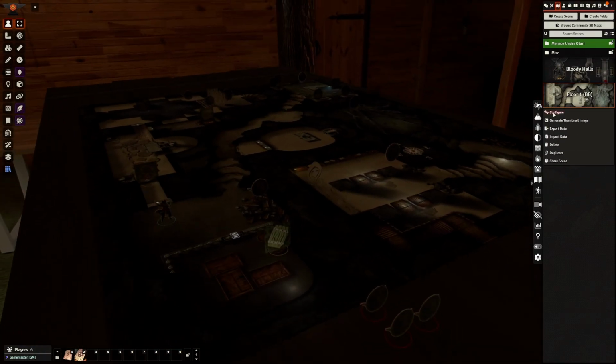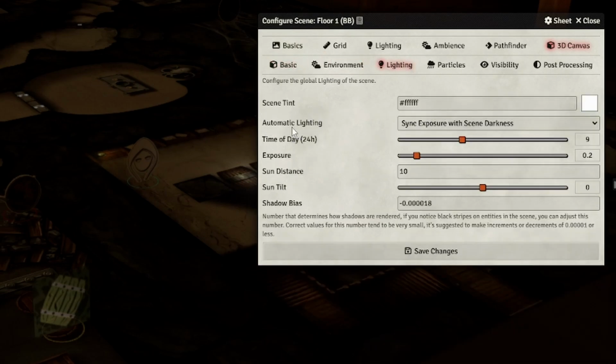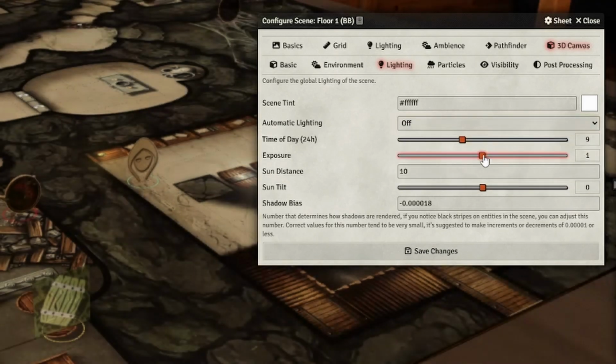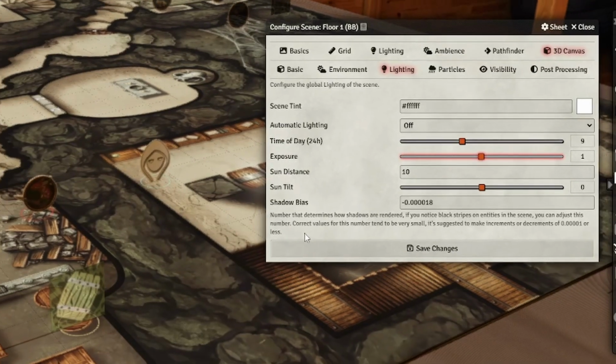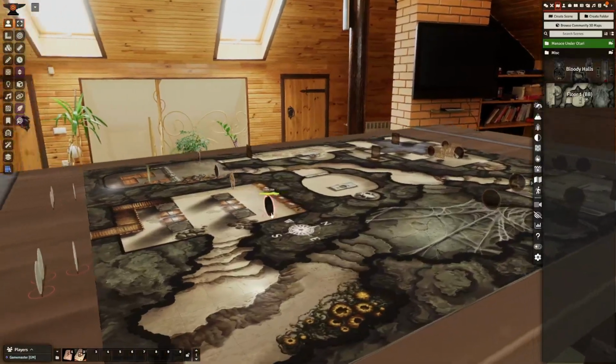Something that you might want to tweak when you create a scene is if you go into lighting. By default, automatic lighting is set to sync exposure with scene darkness. But since the lighting in 3D looks quite different to the lighting in 2D, you might end up with situations where it's too dark or too light. So I generally turn the automatic lighting off and then just set it on a scene-by-scene basis. Let's put the exposure to 1. There we go. It's a bit more normal looking there. So we end up with this pretty neat effect, a literal virtual tabletop.